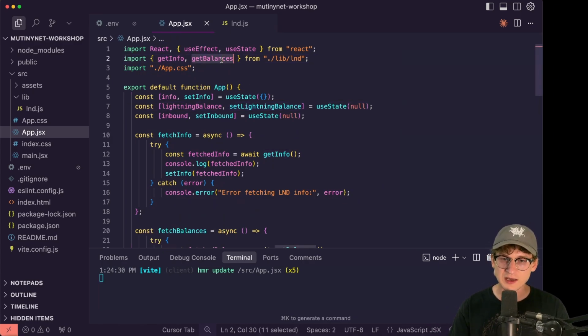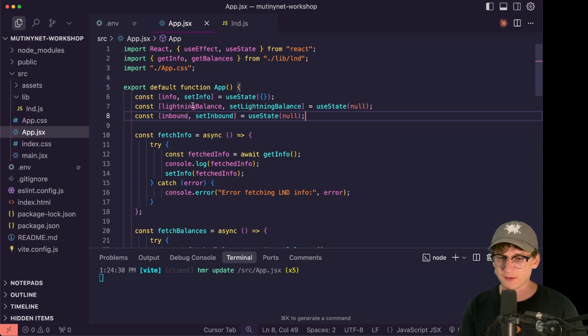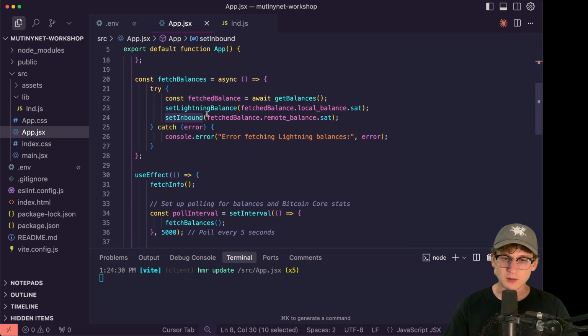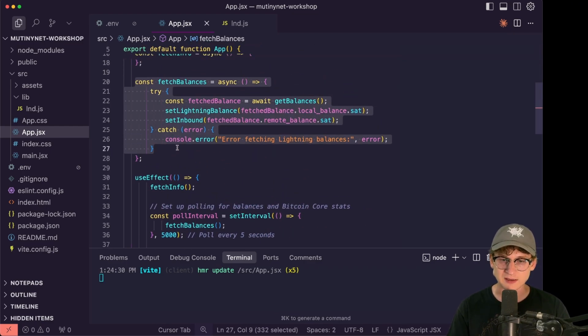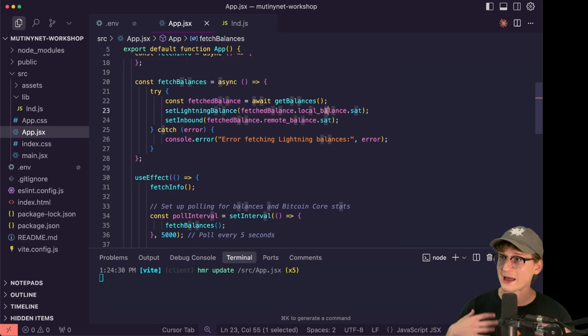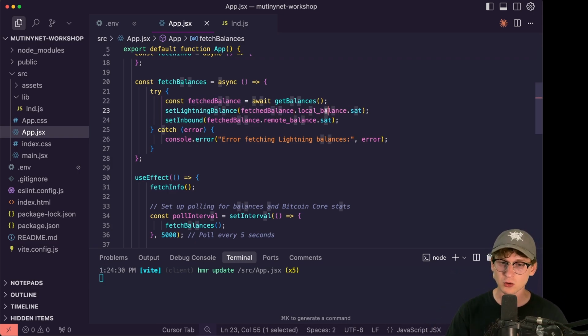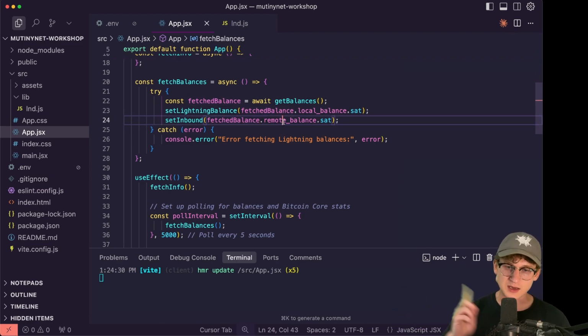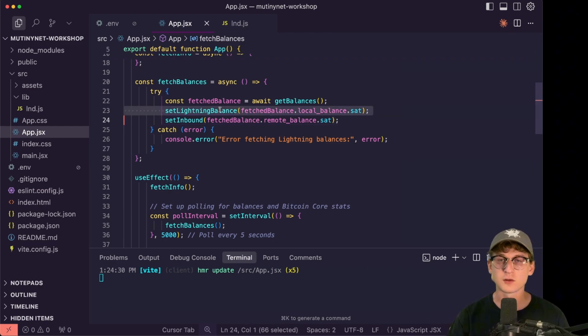We have get info and get balances is now being imported. We have state set aside for our balances, which is our balance and then the inbound. And then we have a new function right here for fetching balances. And that sets our Lightning balance to the local balance of our channels, which is what we control. And then it sets the inbound to the remote balance, which is what our channel peers control. So like, you know, the inbound that we can receive from the Lightning node versus the balance that we control.